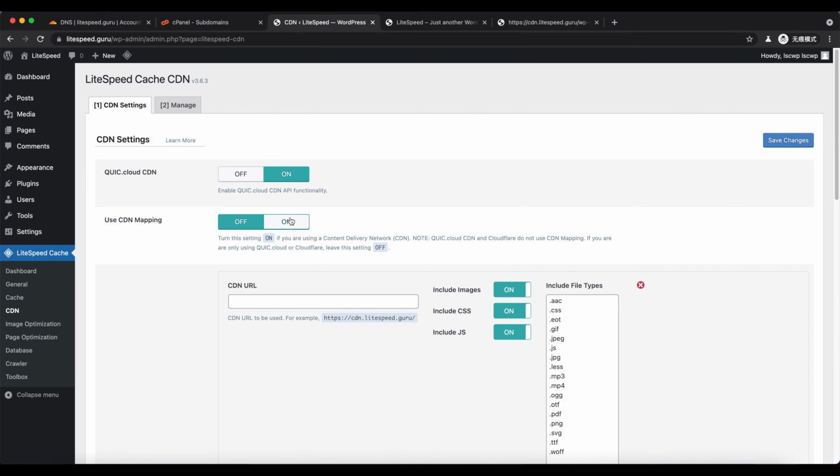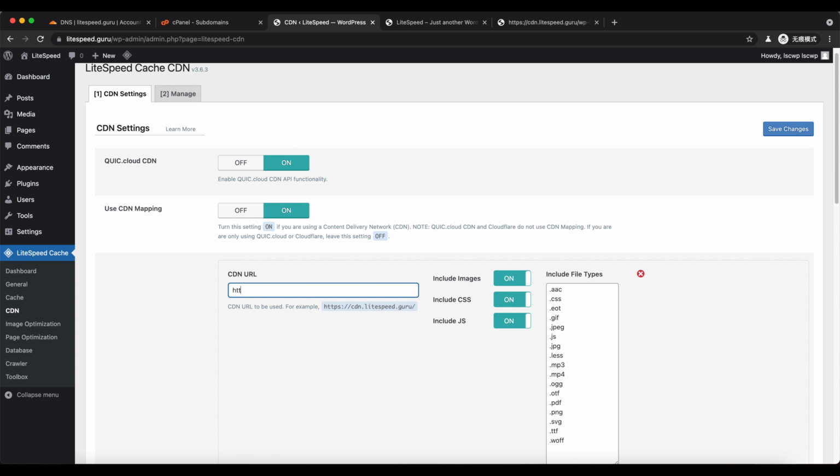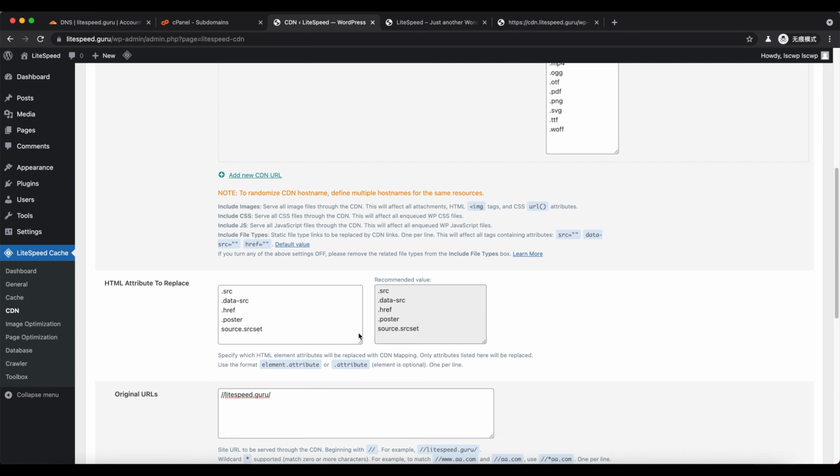Now go to the LiteSpeed Cache settings for the CDN. Enable the CDN mapping. Set the CDN URL to this URL as shown. It is very important that you add https:// at the beginning and a / again at the end. Now set the original URL.